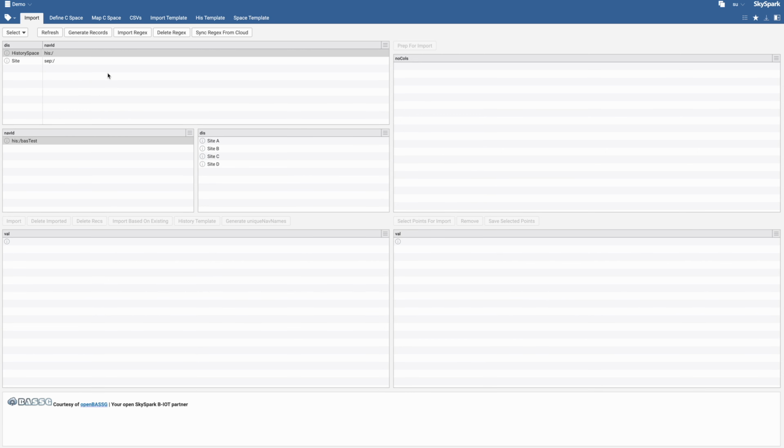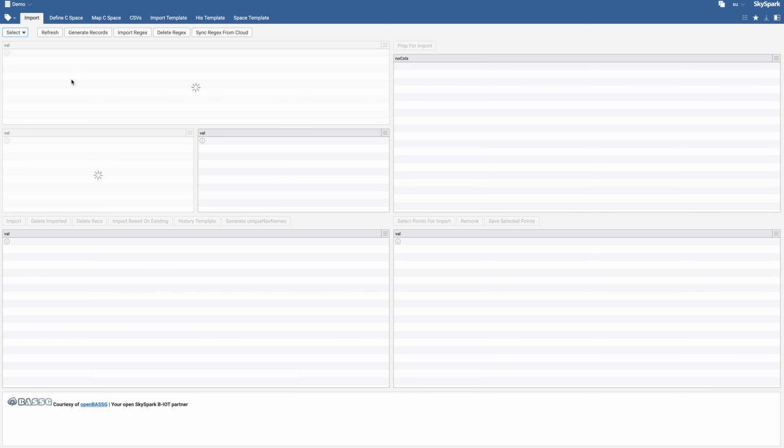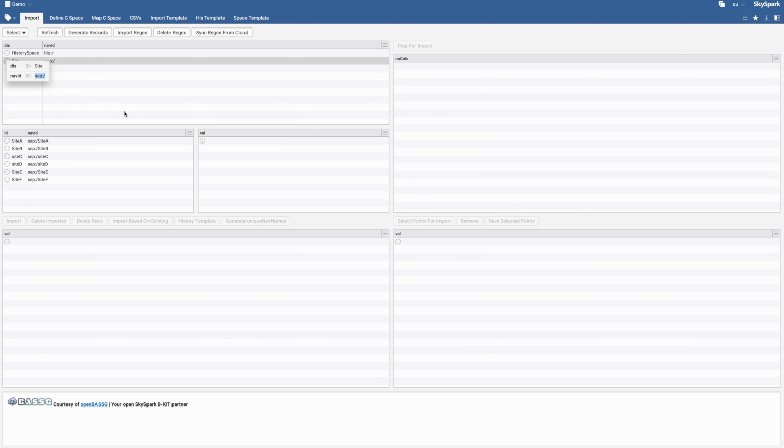Okay, so this is a video going over our nHaystack import enhanced app. Starting off with the import view, we're going to have to select our connector, and then we can see both of site and history space. So let's generate records for the site space.